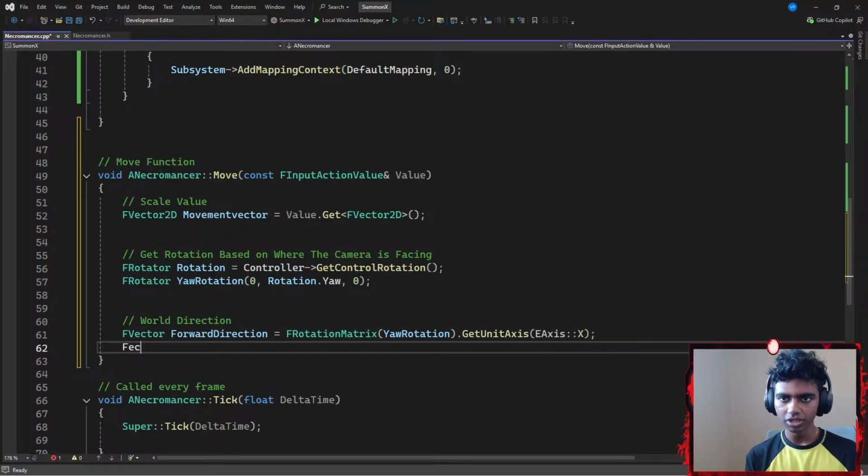And then I'm going to do the same exact thing down here as well for my right direction. I'm going to go with an FVector. Then let's add something like right direction.